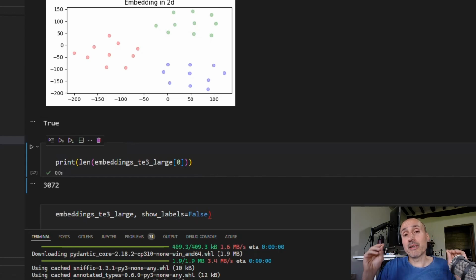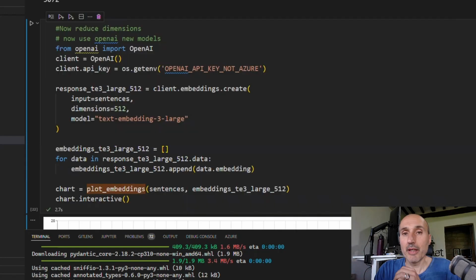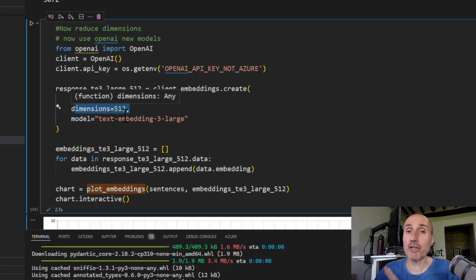The one thing that is really interesting about this new model from OpenAI is that you can choose to reduce the dimension, maintaining most of the characteristics. In this other example, the real difference is that we are using dimension 512. So I'm asking to use the text-embedding-3-large, but I'm asking to have only 512 vector dimensions. So I'm reducing the vector dimension a lot, so I need less computational power to calculate cosine similarity.